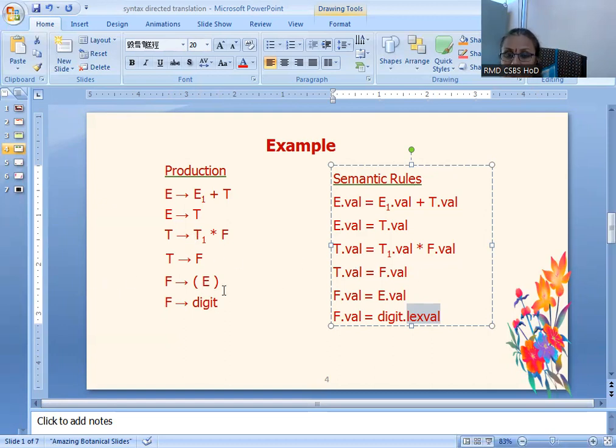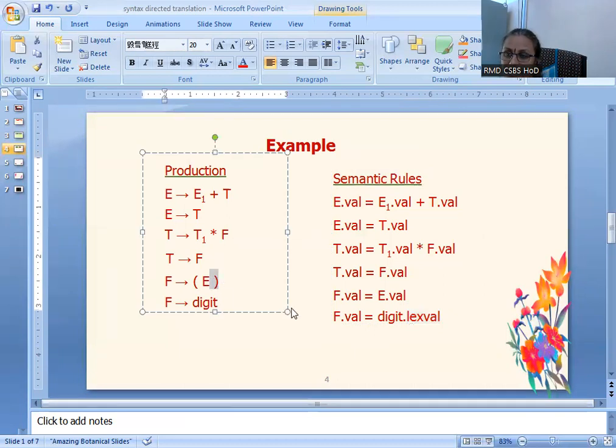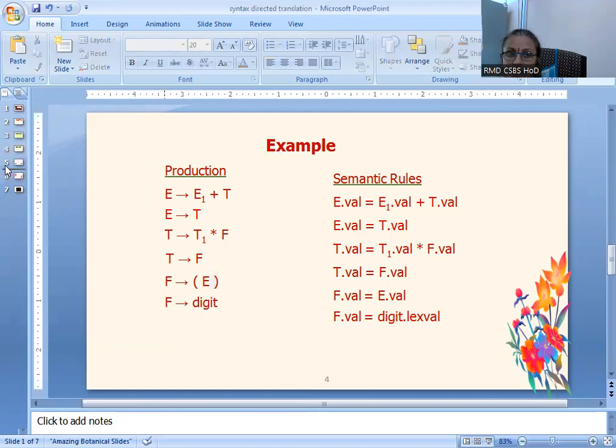F tends to within parenthesis E. Within parenthesis, it's a terminal. We are not going to do anything with that. So F dot val is equal to E dot val. Then F tends to digit is F dot val is equal to digit dot lexval. So this is what for first.